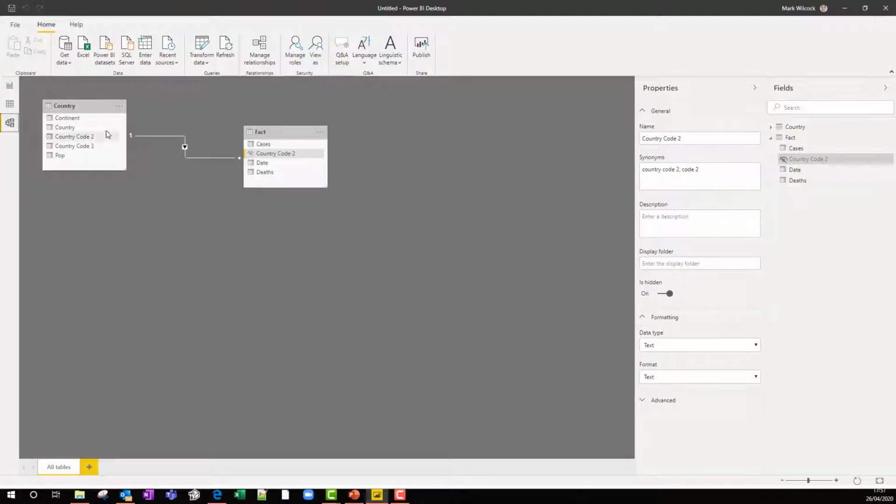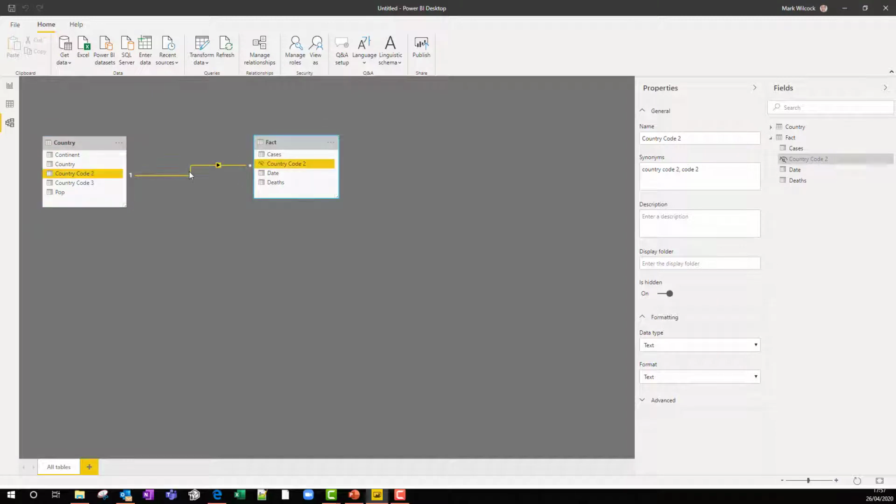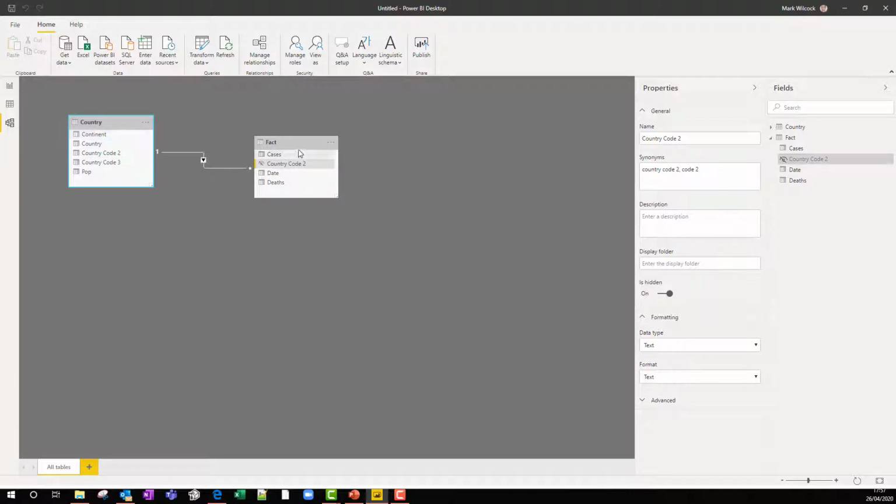Let's talk a bit about our table layout. What we've got now is two tables. They are related by this relationship here on country code. What it's saying is that we can take columns from the country table and columns from the fact table on the same visual, and Power BI will know what to do with them. This is actually what's called a star schema, although it's a very simple one.